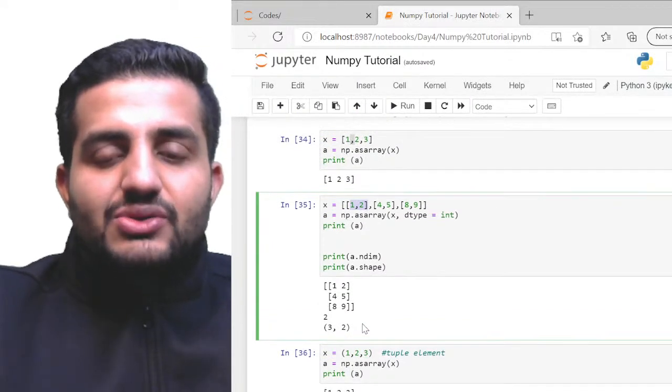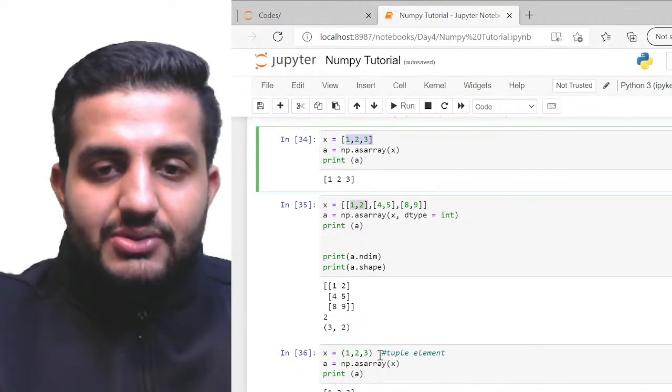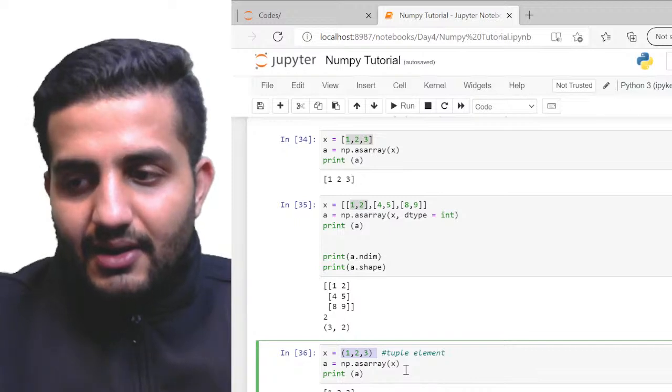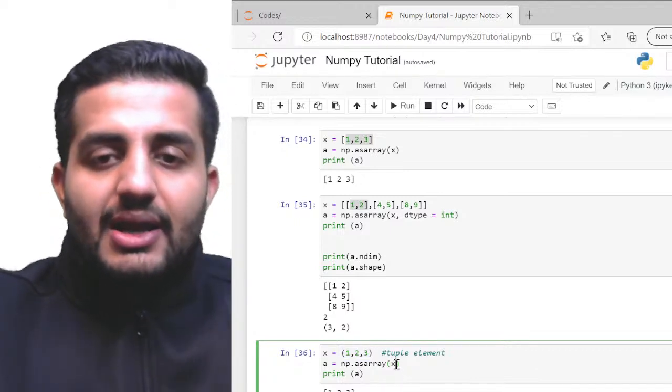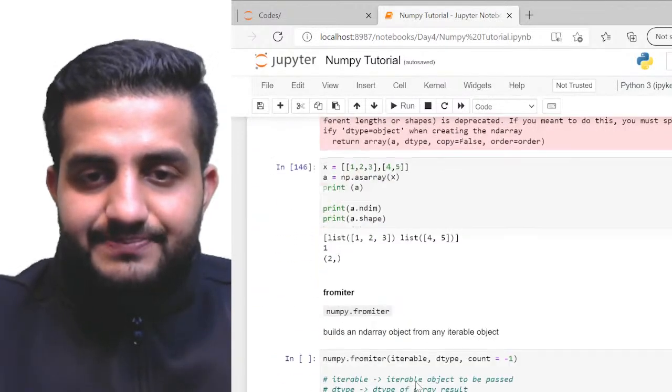Similarly, it's not necessary that you pass only a list. You can also pass a tuple, so that's fair enough. Even a tuple is another sequence in Python. So if you pass a tuple, you're going to get similar results, 1, 2, 3. So nothing fancy here.